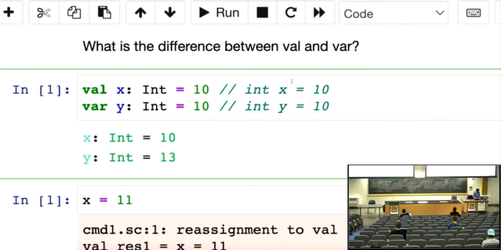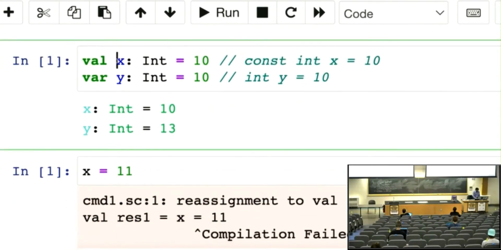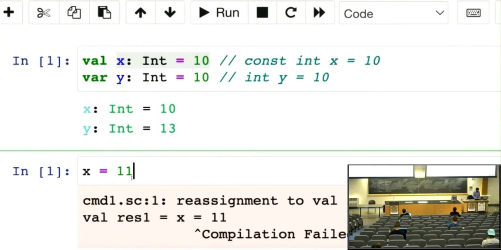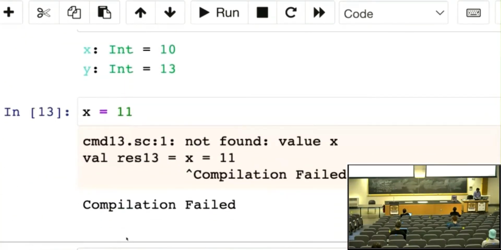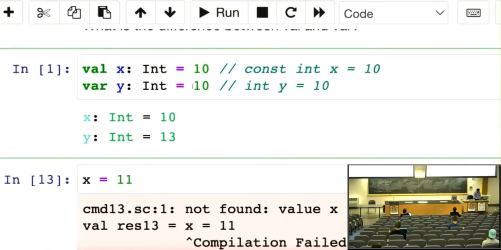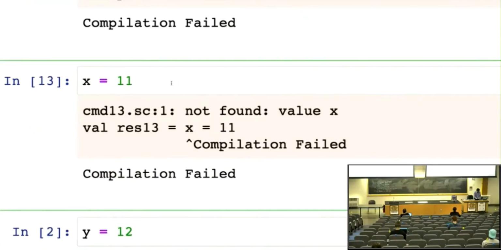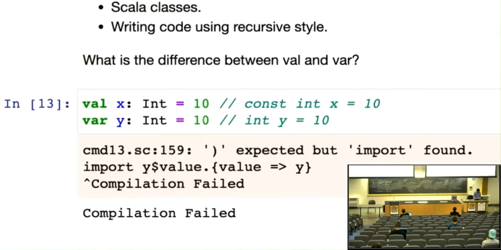So in C++, a val is a const. So what does that mean? When you declare something as a val, you are not allowed to reassign its value. So if you say x equals 11, Scala is going to complain. So let me run each cell. Wait a minute, what happened here? Let's see.